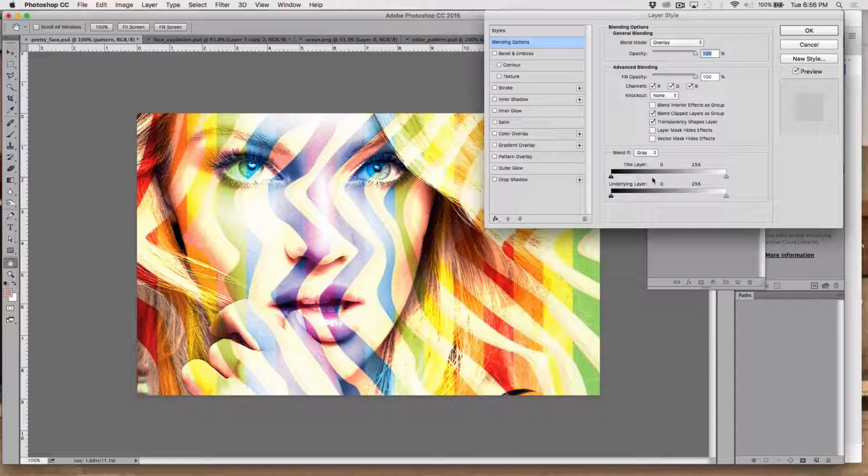So what it doesn't say anywhere in this panel, which makes this more of an advanced feature, is that you can press the Option key and split these sliders. You notice how that bottom slider is now split away from its partner, which is anchored at the left side of the shadow area of the underlying layer.